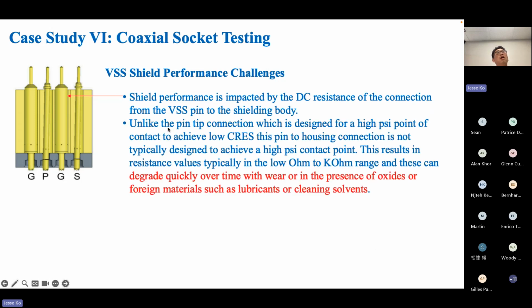However, the issue is, unlike a pin tip connection, which is designed for high PSI point of contact to achieve low CRES, this pin to housing is not typically designed to achieve a high PSI contact point. Therefore, it results in higher resistance values. With good contact, you should have very low resistance measurement. However, because it's prone to wear, and the presence of oxides and foreign materials such as lubricants and cleaning solvents can cause extra resistance between the barrel, shielding body, and the VSS pin.